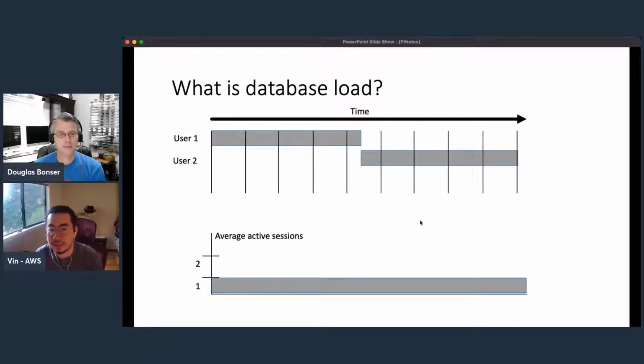Now you can get a very similar view if you have 2 users running a query at 2 different times. You can see here there's an average active session of 1. The challenge with this is it does tell you what the load is on your instance, but it doesn't tell you which users are running what queries contributing to the active session.